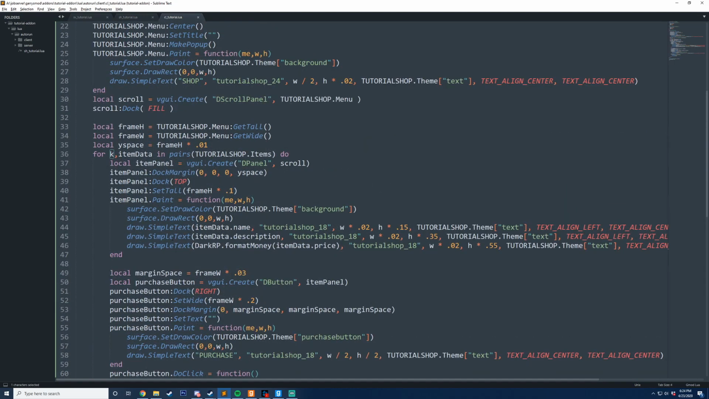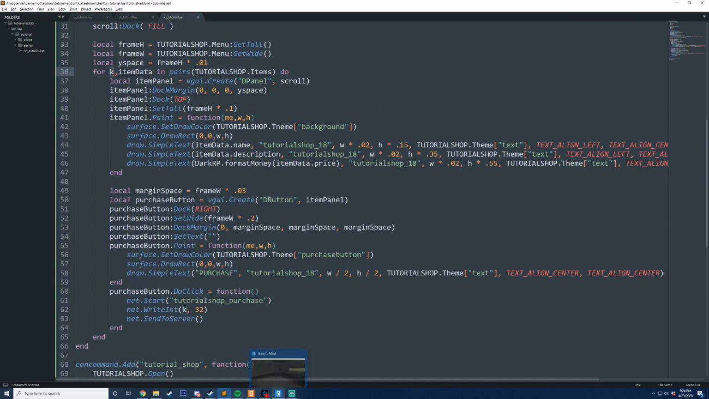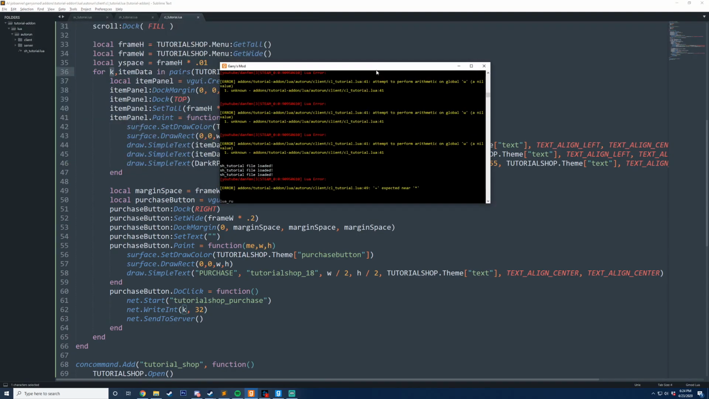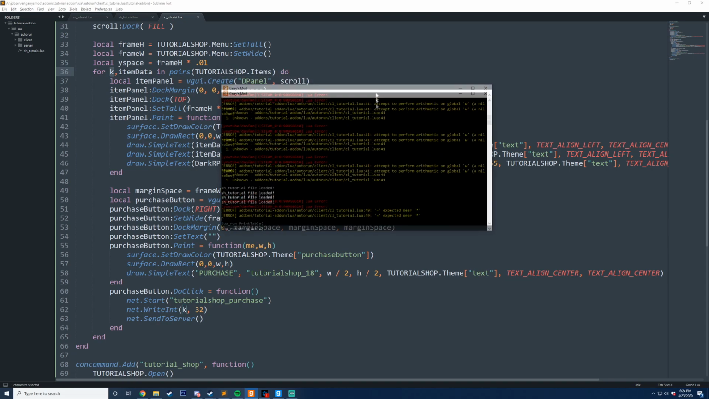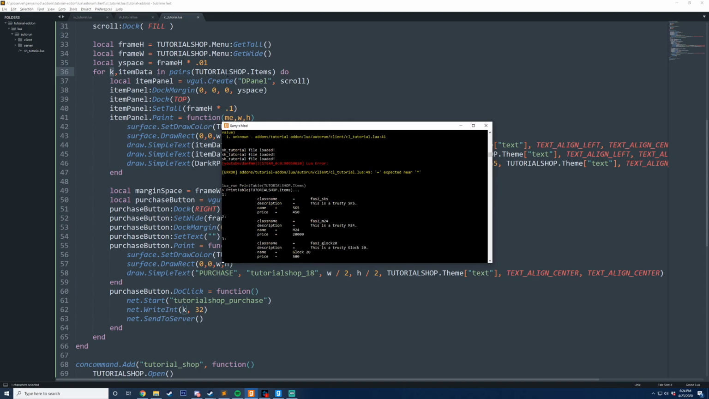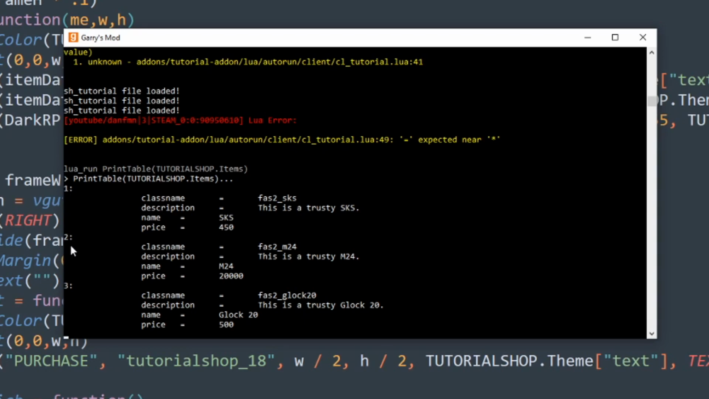Why are we sending k? Because k, if I go ahead and hop into here now, and let's say we go lua_run print table, and we're going to print the table that we're looping over here, tutorial shop.items, you can see that there's 1, 2, and 3. So k, for each iteration, when it first starts off, k has the value of 1, and then it loops around again, so now k has the value of 2, and then it loops around again, k has the value of 3.